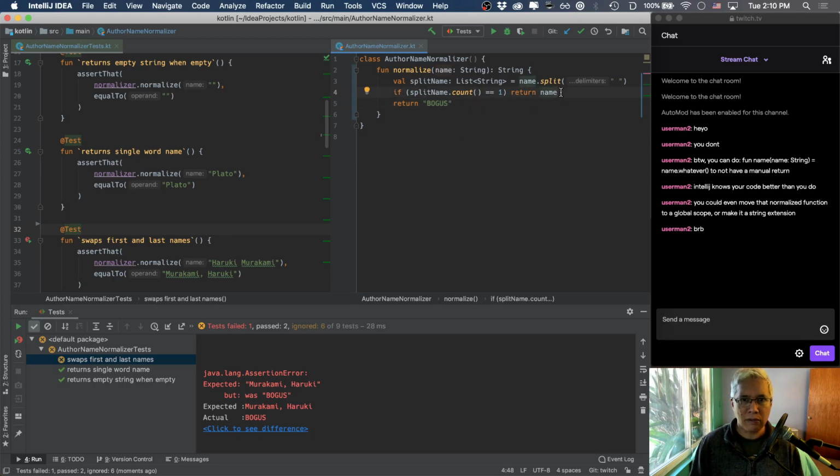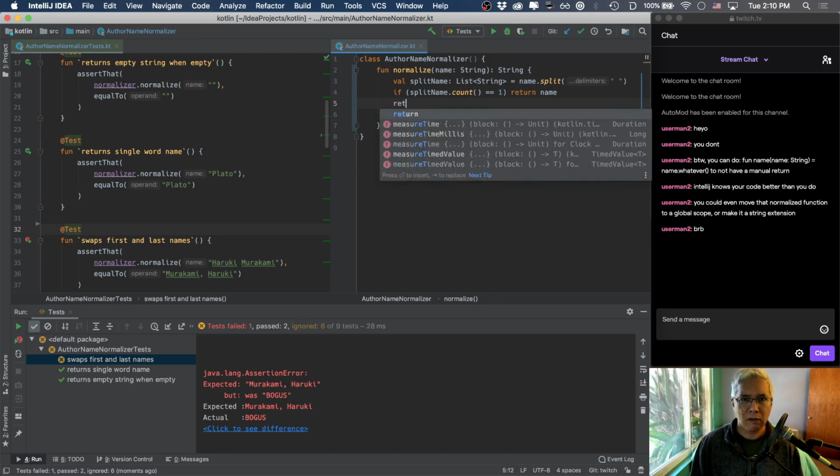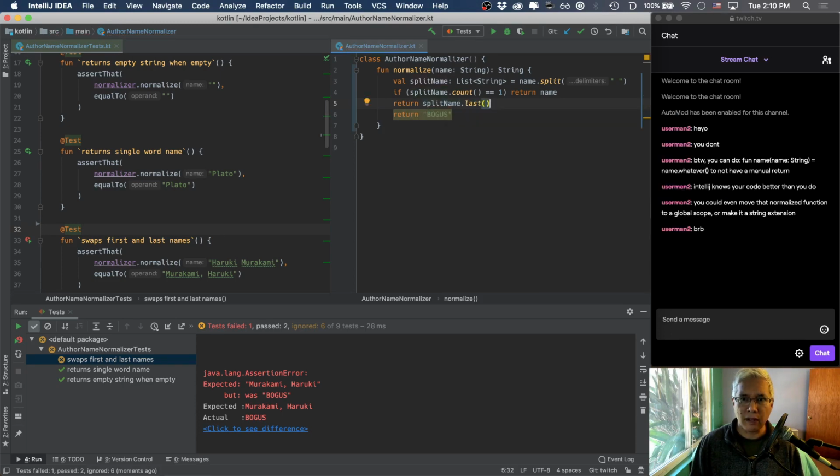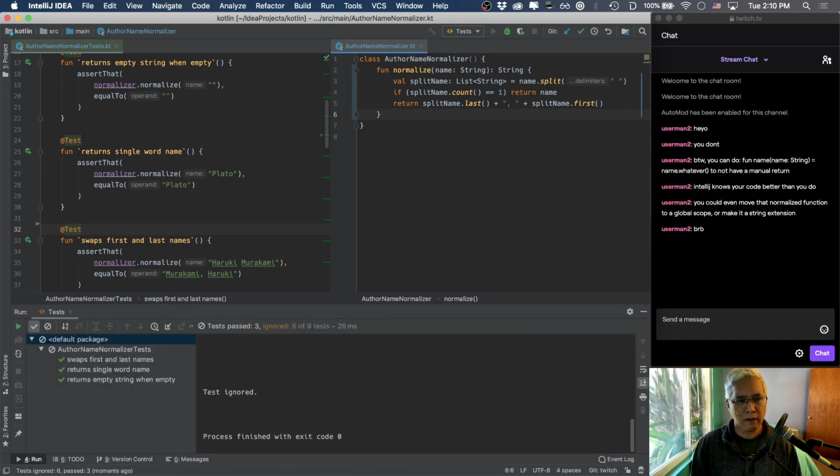So now I should be able to say split name. Is there a last? There is a last. Plus, let's see if this works. Ta-da! So exciting. I'm coding in a new language. Convert member to extension. Oh man, look at that. Okay, before I try anything, I'm going to commit.